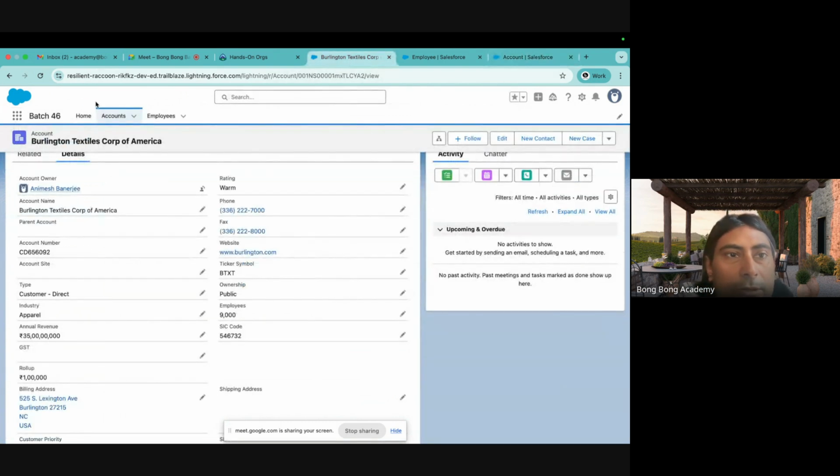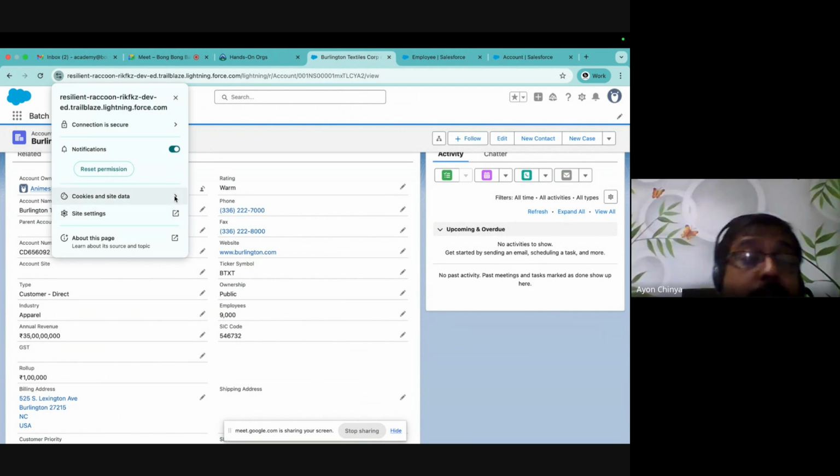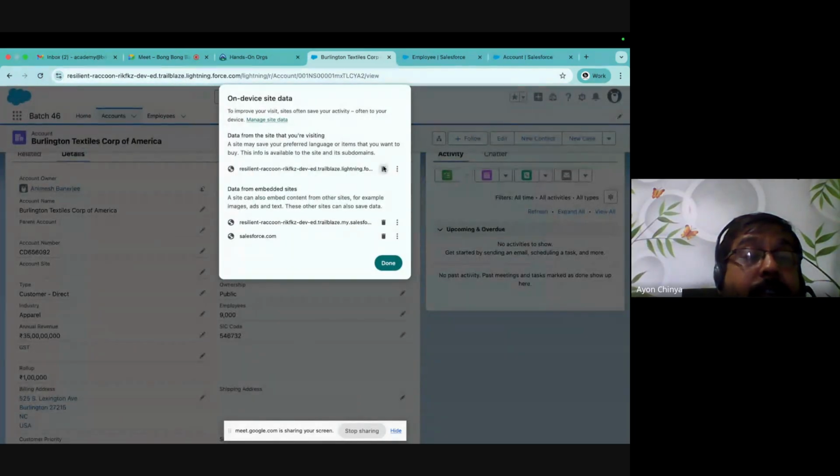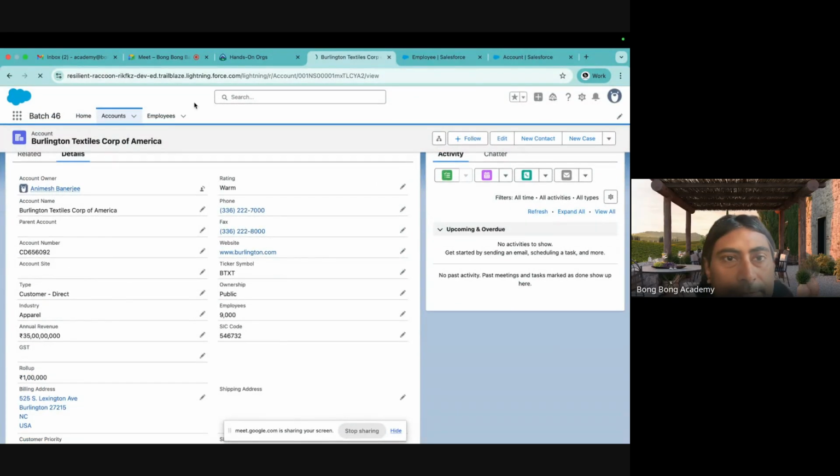So now I will go. Sorry? I have a question. Layout is only for two columns only. We cannot make another column. I will show you. Okay.